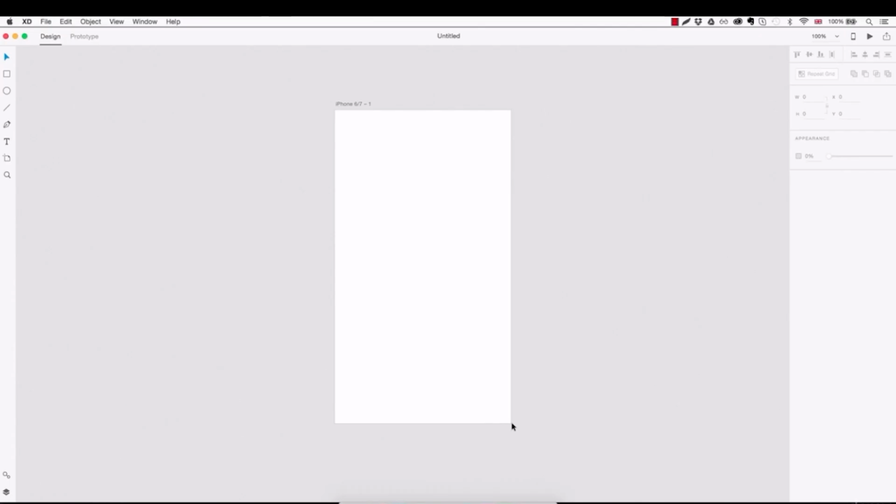What you see here is how Adobe XD looks by default. As you can see, it's a very basic interface, but it's very functional. It allows you to perform the most common actions with just a few clicks.